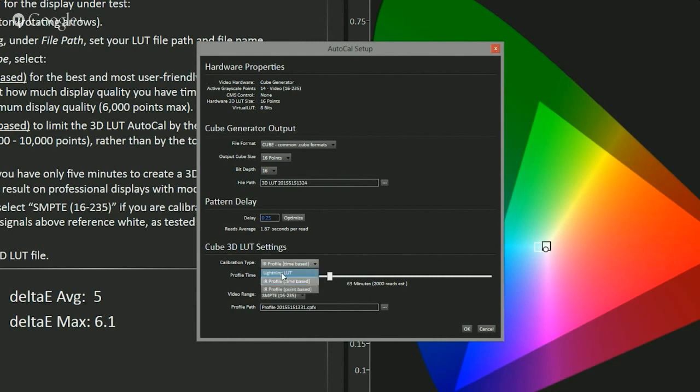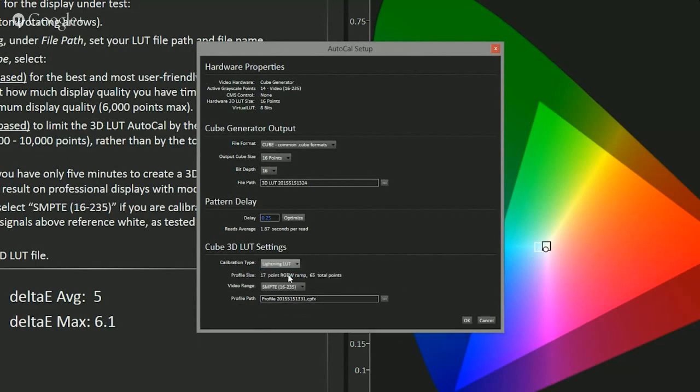These are the 3 types I just described. Time-based, if you've got 2 hours and you want to run it and do as much correction as you can in that amount of time. IR profile, which is if you want it to do a certain number of points, or maybe you want it to run as many points as it possibly can, you can set it and have it run all night long. Or in our case, we're going to run the Lightning LUT. So I'll select Lightning LUT.